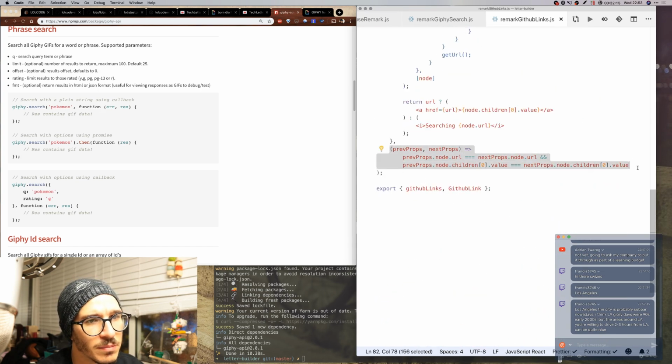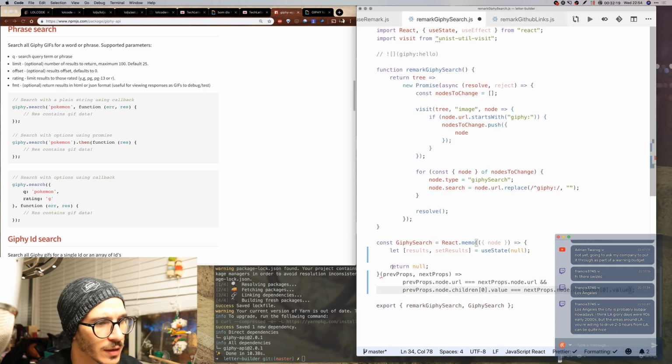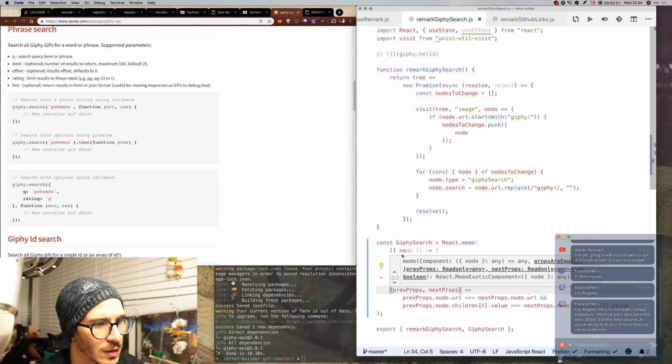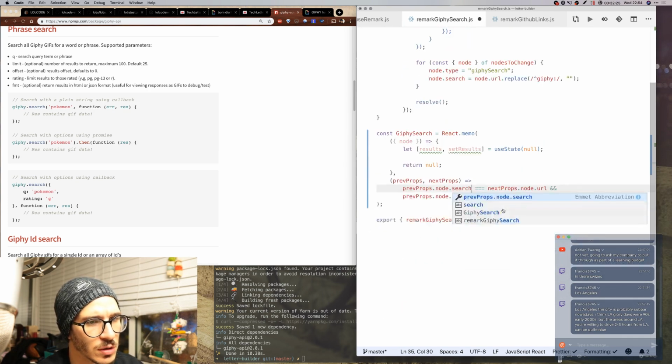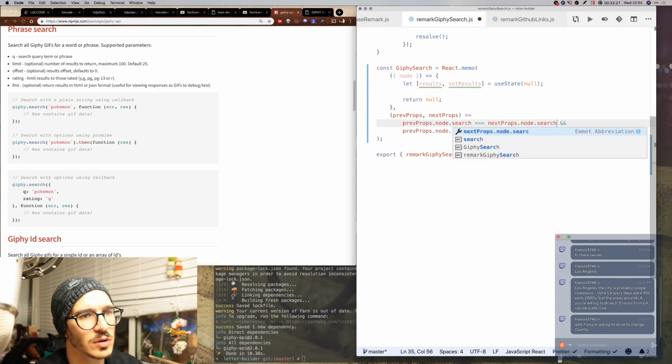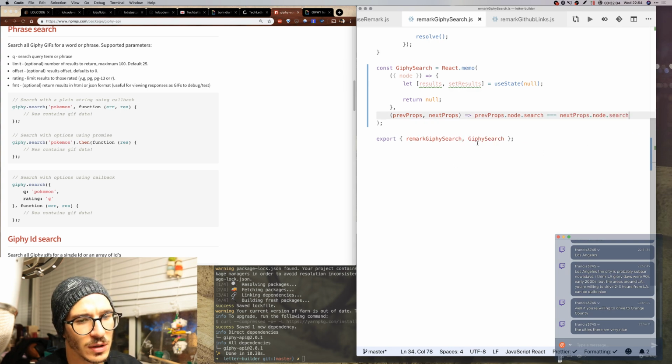Okay, so that's our memo. So I can use that here as well. Props node.search. So as long as the search changes, we are going to re-render the thing.